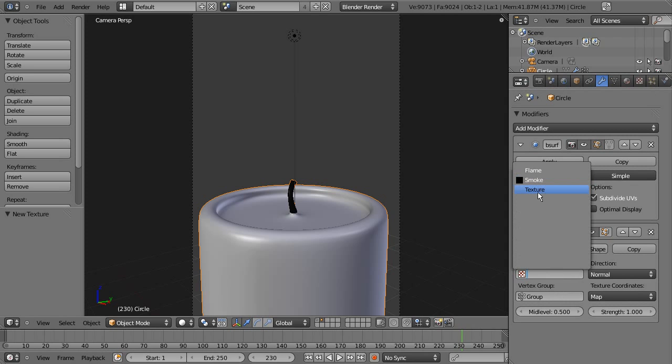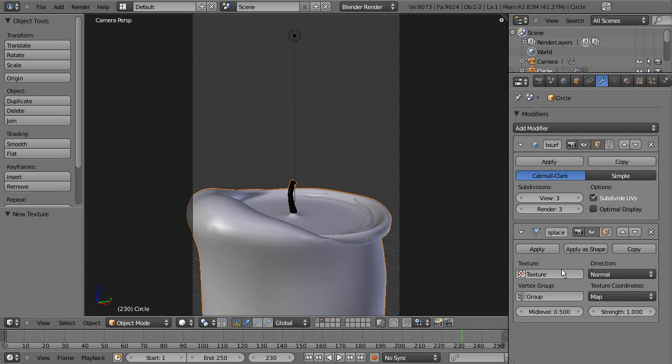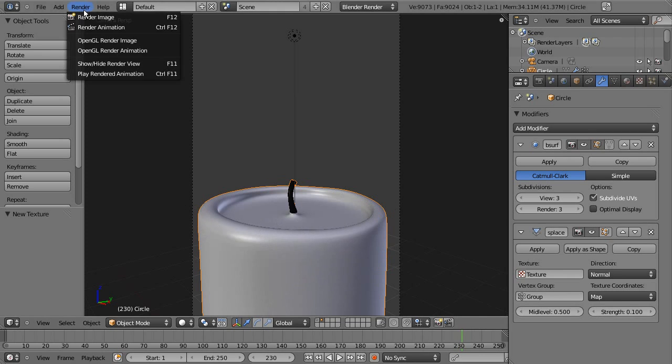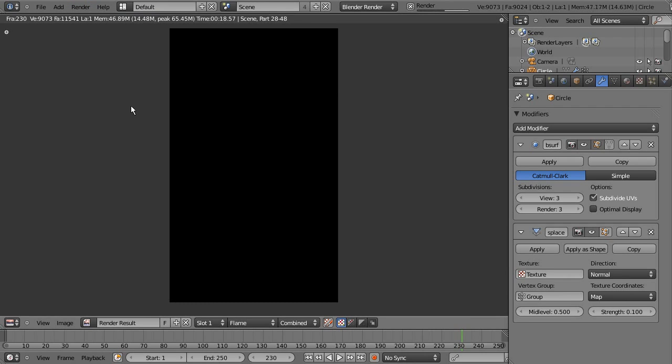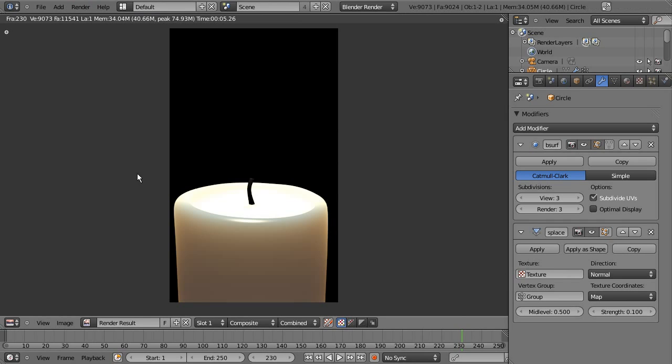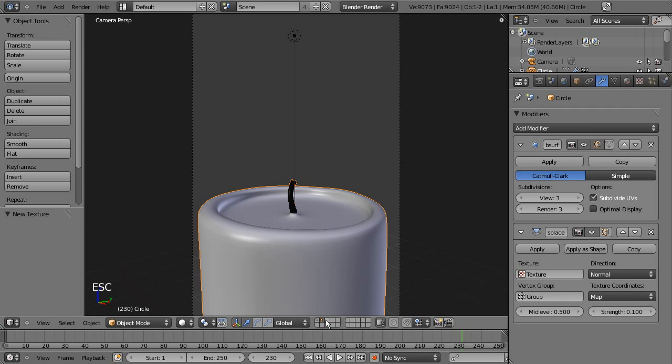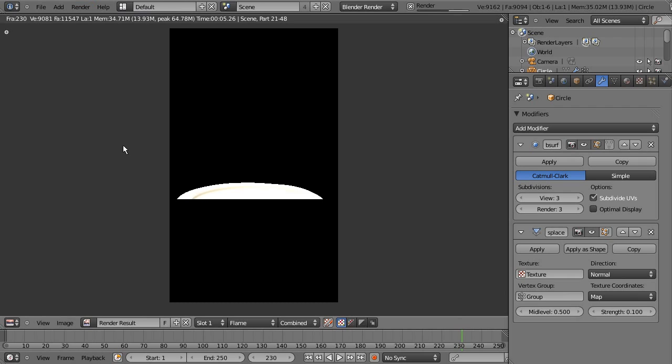And now if we choose the newly created texture on our Displace Modifier, we should see some displacement, and by reducing the strength we can achieve something quite realistic. Yeah, that's pretty okay. And now let's do some final render. And I guess the candle will be pretty much finished by now. So, oh, wait a minute. Ah, haha. We should have used both layers. Now let's render once again.